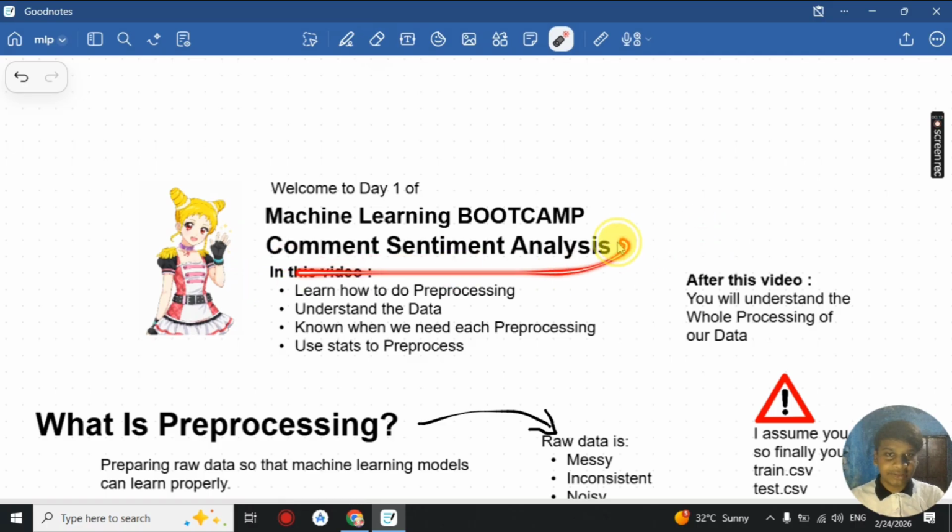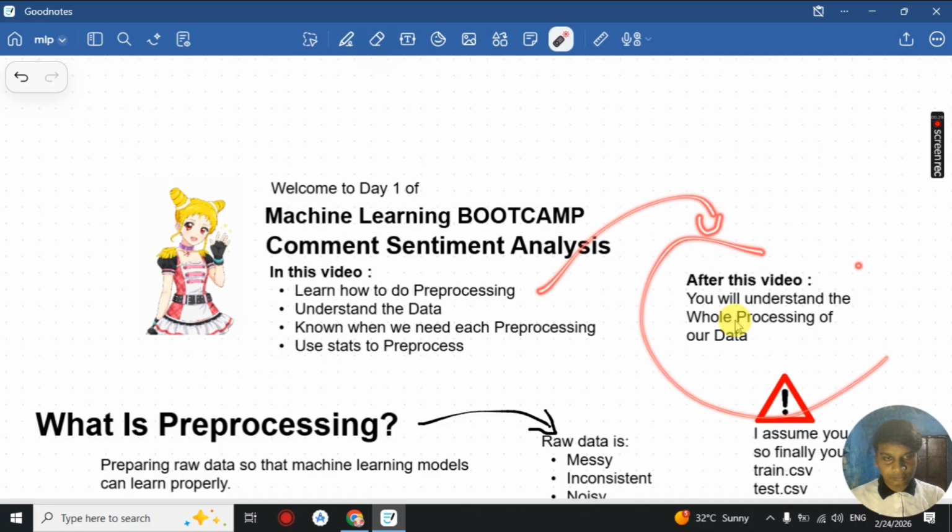In this video we are going to learn how to do pre-processing and how to understand the data. We need to know when we need each type of pre-processing and how to use statistics to pre-process. This video will be very helpful for those who have not yet pre-processed their data. This is basically about pre-processing.